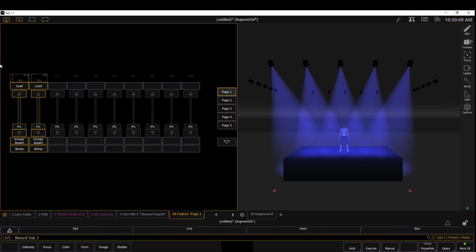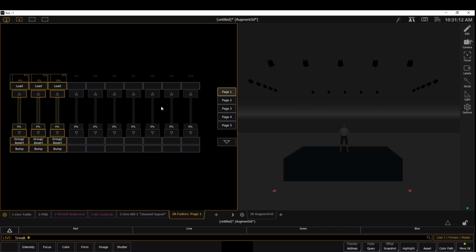Record sub 3. So now I think I've done this right, but what I'm about to show you is that there's a lot of background things going on in multi-parameter fixtures that make programming a lot faster that get in the way of trying to make this work.